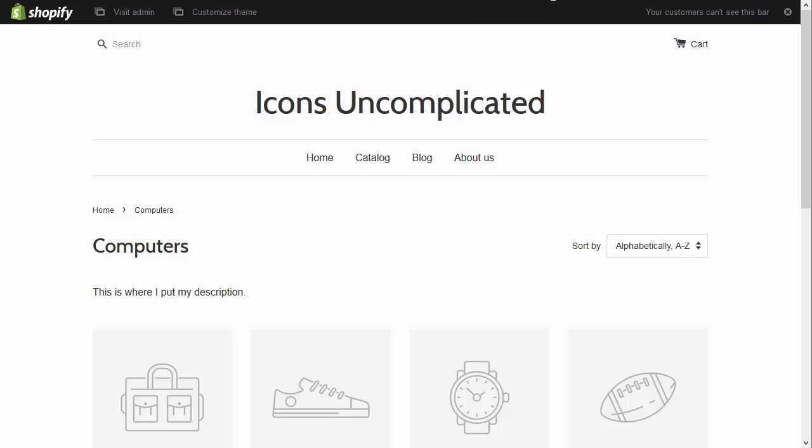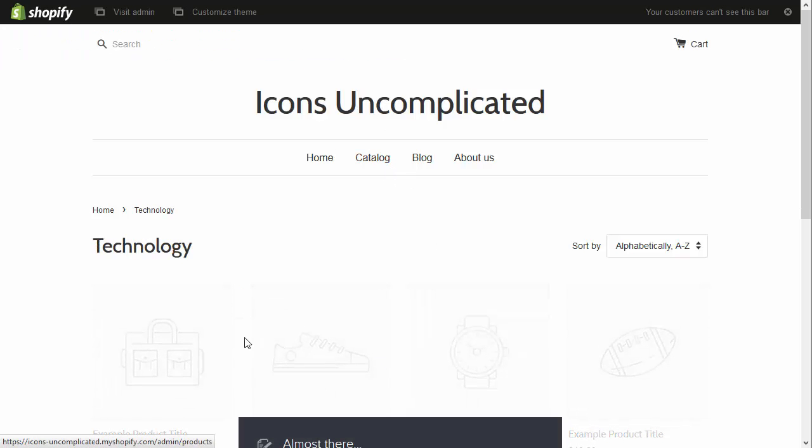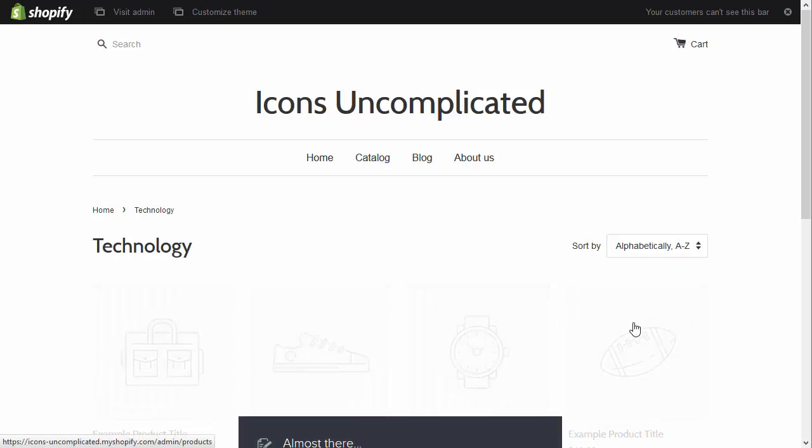What I'm more interested in is actually how the category above the computers will look. So if I go back into the technology category, at the moment we've just got the products and the word technology. What I like to do is use subcategory icons uncomplicated to put into this technology category all the icons for each of the subcategories. And to do that, I need to do the embed.